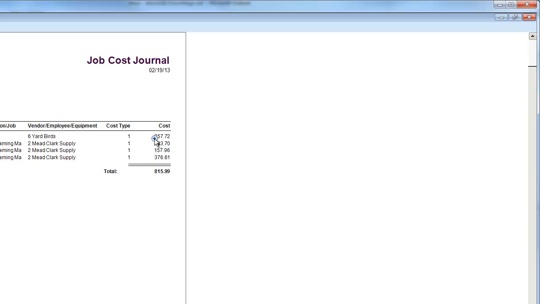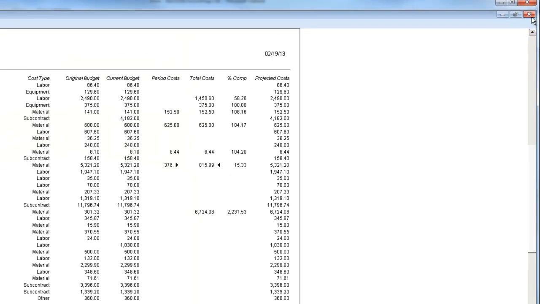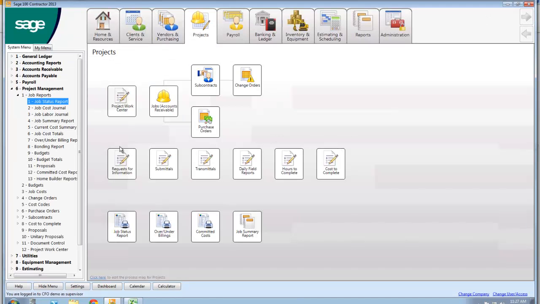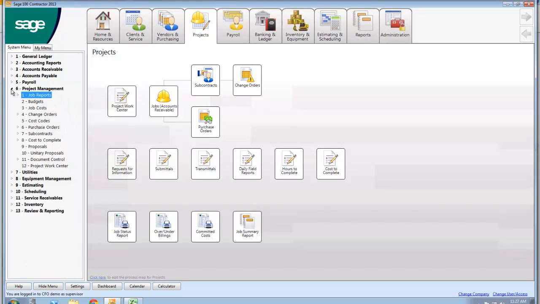I spent $257 with Yardbirds and three invoices with Mead Supply for this amount. But I can see where my money's going. I don't have to go to a file cabinet to look that up. I don't have to call the accounting department to look that up. I can just drill back on that information to see what's going on. So anyway, of the 100-plus cost reports, that's one of my favorites. That's projects in a nutshell.